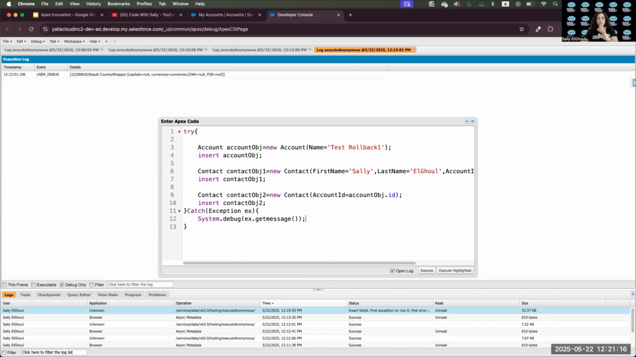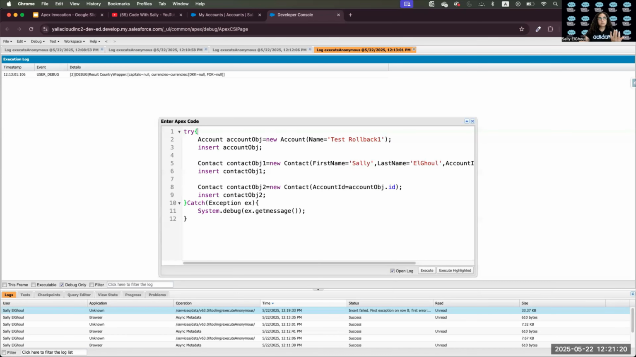So now I moved from an unhandled exception to a handled one, and that's where Salesforce will say, okay, now you are handling the exception. I don't have to interfere with what you want to do, and I'm not going to do the rollback on your behalf. So let's try it again.